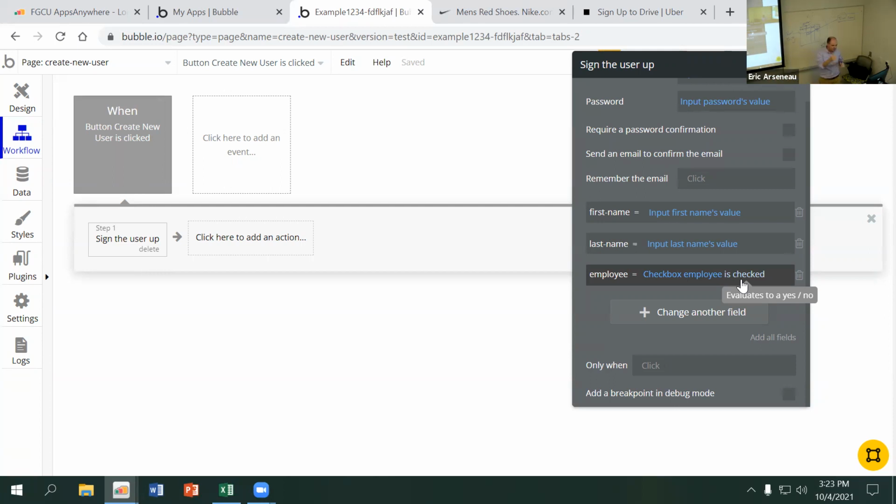Great, that means when someone checks it, it's going to come into the database as yes. And you now have all the information set. Okay, so we can do it. You can actually go to preview.